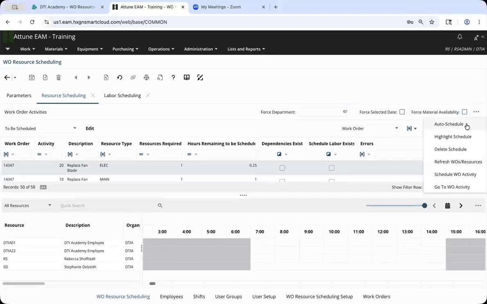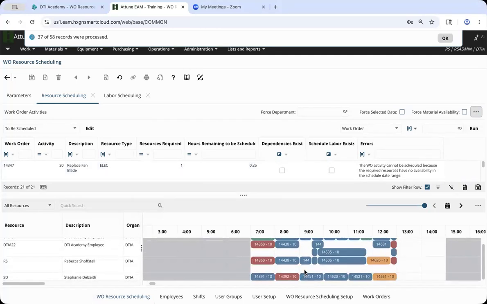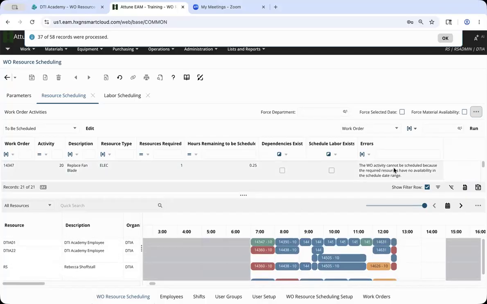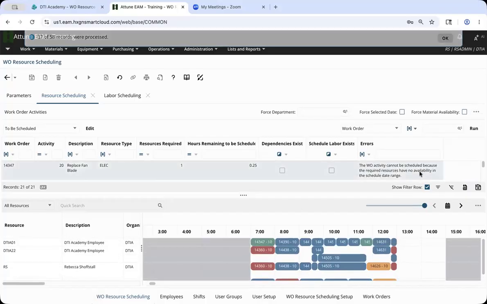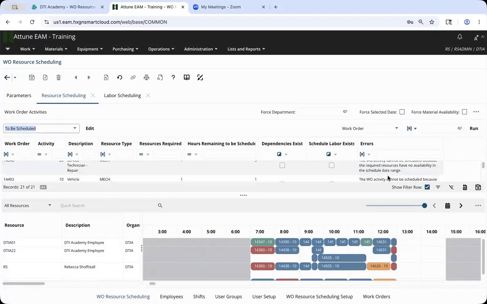First, there is this auto schedule option. So what the system will do is try to balance the workload and auto schedule, resource schedule, the work order activities to our resources down below. If the system's unable to, you'll be able to filter those from the to be scheduled data spy, and you'll see those error messages listed here.